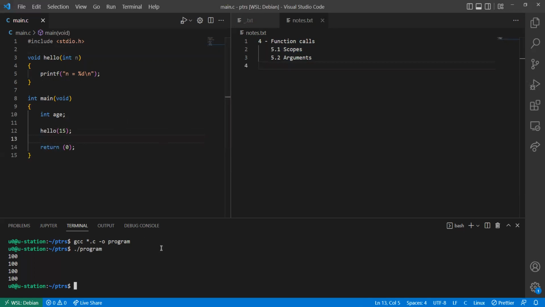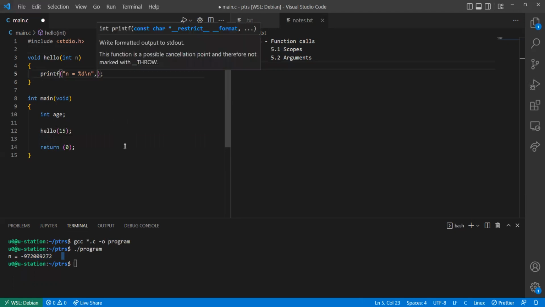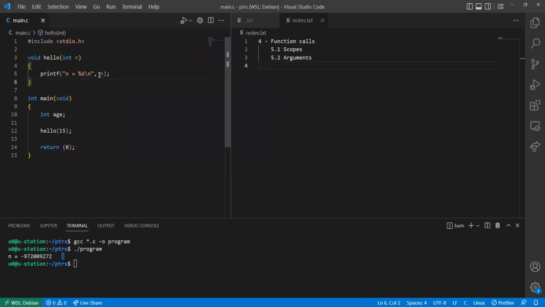Let's see what's going to be displayed in the terminal. GCC store.c, the output file program. The output file name will be program. Then let's run the code. And we see n equal minus with a big number. Oh, yes, there is a mistake in the code. I'm going to add the n. And here we have n equal 15.